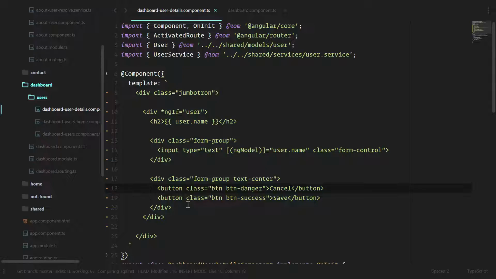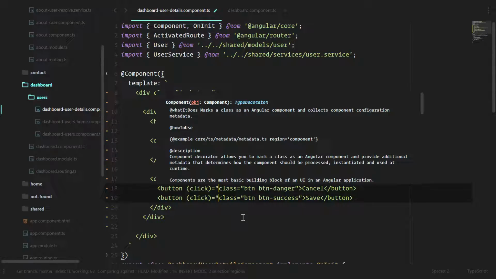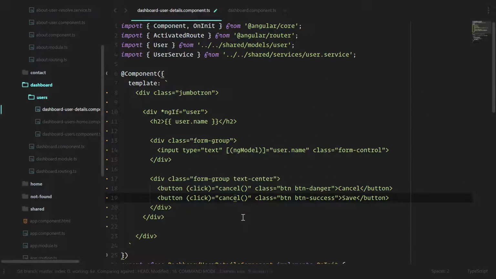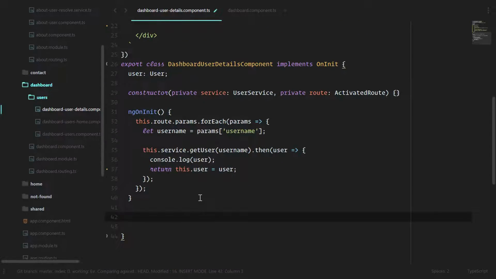For each of these, we want to handle an event. So we're going to use the click event binding. And we'll give it a function here that we define in our class below. We're going to have cancel first, and the next one will be save. Let's go create those. We'll have the cancel button first. Now the cancel button won't save anything, and let's just navigate the user back to the user's homepage. Don't save, navigate to dashboard users.